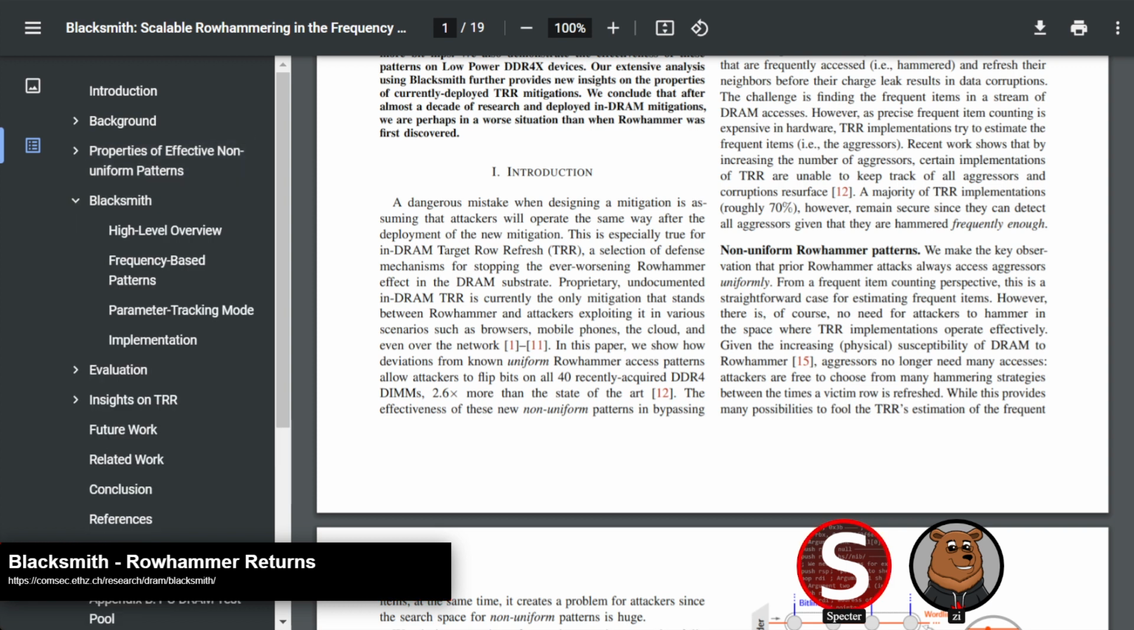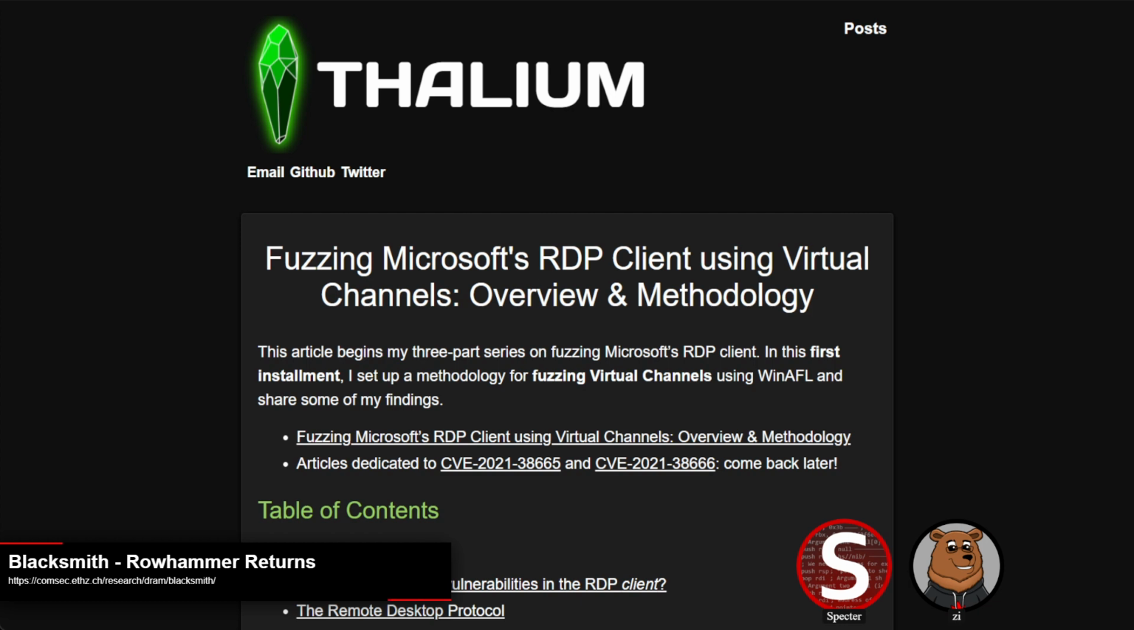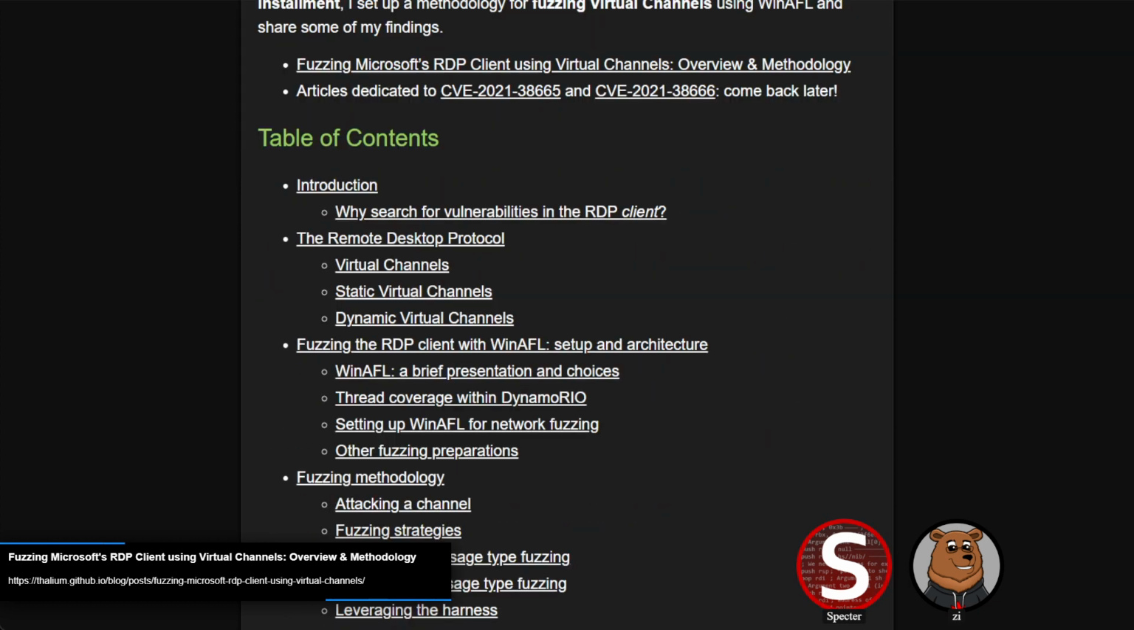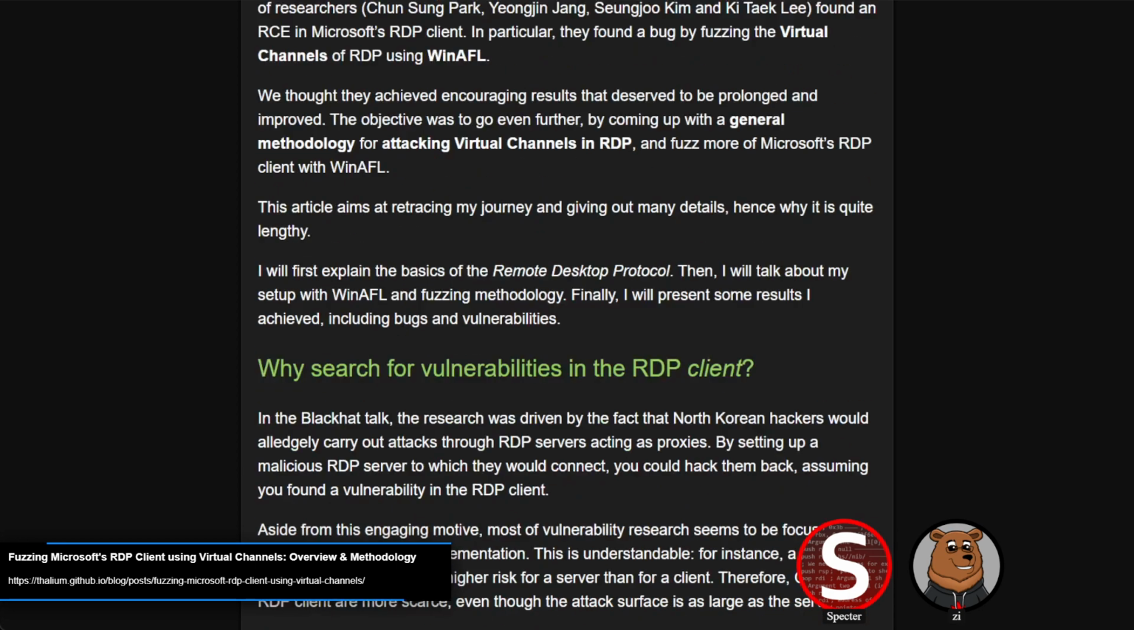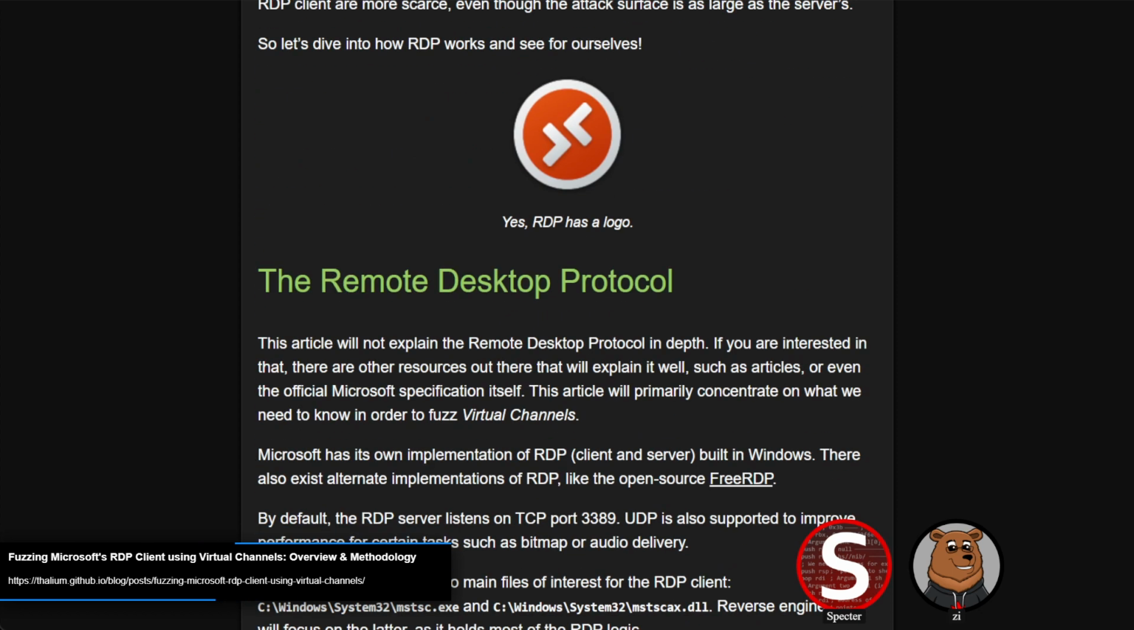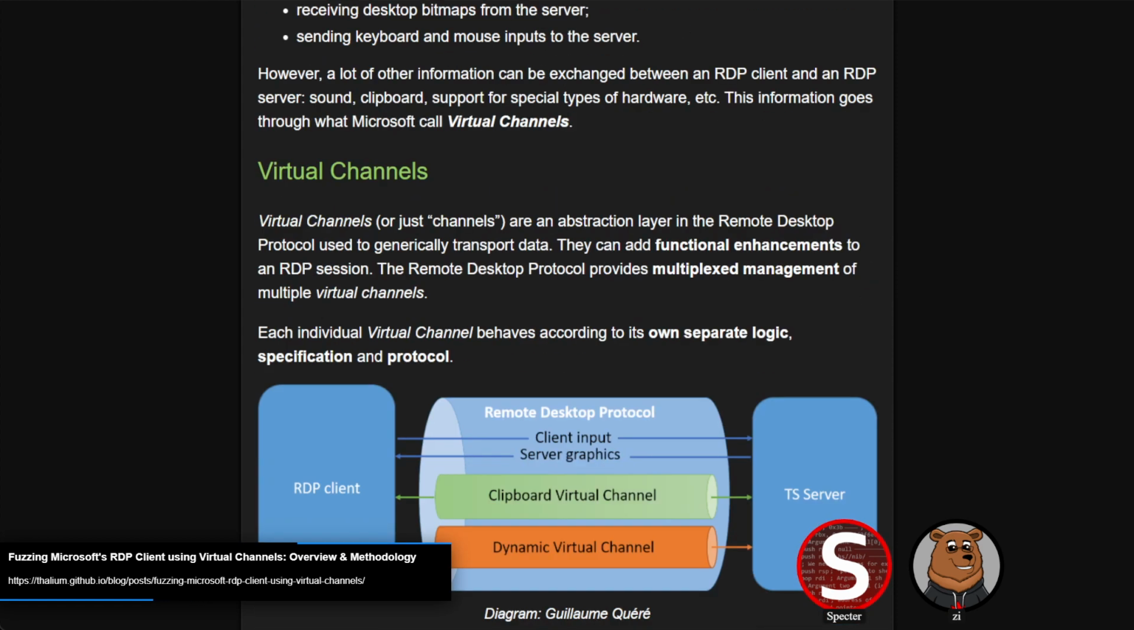All right, so I guess we'll move into some of our exploits for this week. We'll start off with a report from Thallium that details fuzzing of Microsoft's RDP, or Remote Desktop Protocol, and some vulns that were found there. The report goes into some background on RDP and its components for sending bitmaps and inputs back and forth. The main mechanism used for everything is virtual channels, which is basically their medium for RPC.